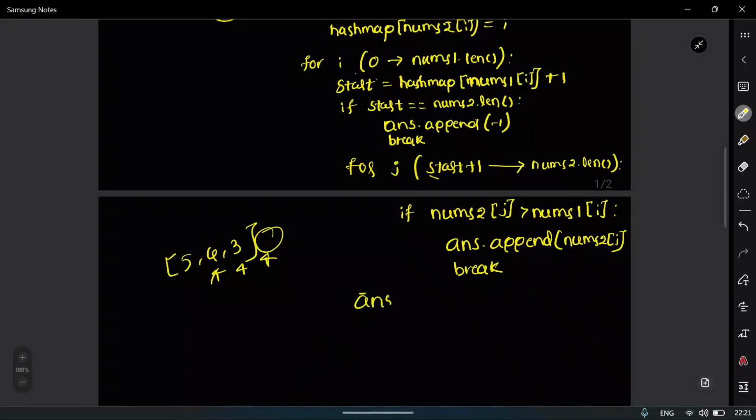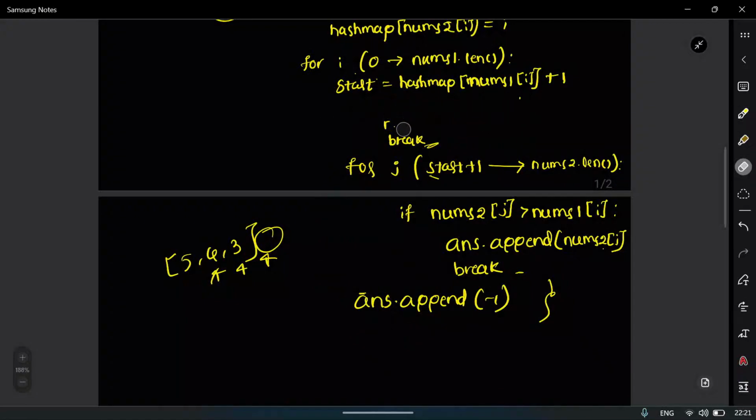Again, I should append minus 1 because if there is a good pair that is available, I'm going to break it here itself, and the remaining statements will not execute. In the same way, if I break it here, this statement will not be executed. I come to this statement only if I did not find a greater element. That's the only case. Yeah, got it. And it's just as simple as it is.